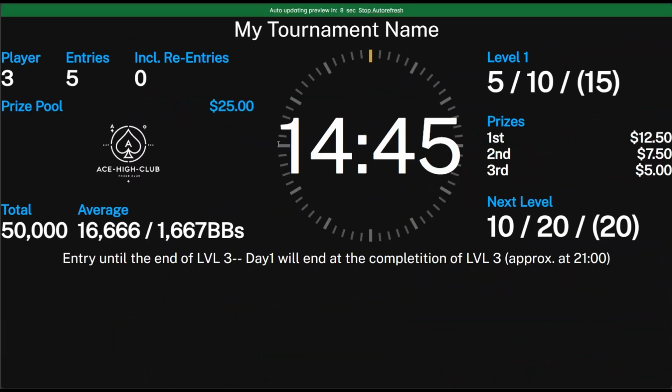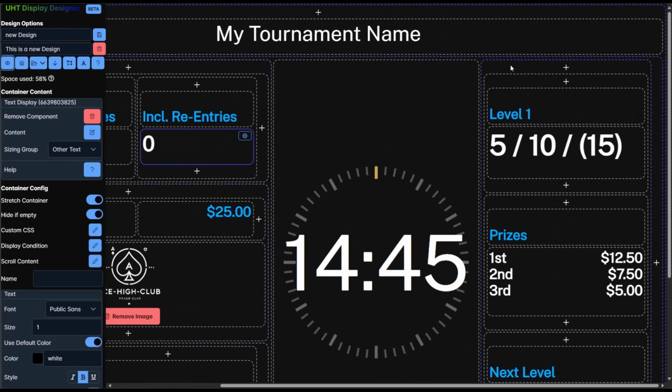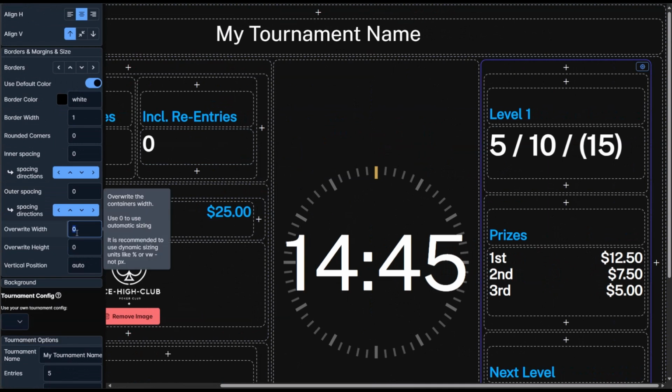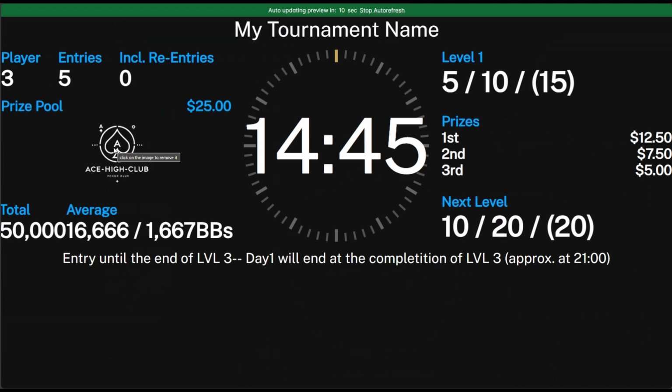All right. So now we still have a bit of a weird separation. So let's go to the other container on the right and tell this one that it also should be 33% in width. So let's check out the preview. And now you can see this looks much better. We have now the tournament clock in the middle, and the other two containers share the same space, both around a third of the screen.